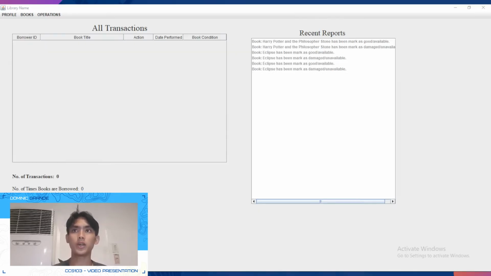And also it will show the number of transactions, how many books have been returned, how many books have been borrowed, and how many books are good. So that is the penalty and book report. Thank you.